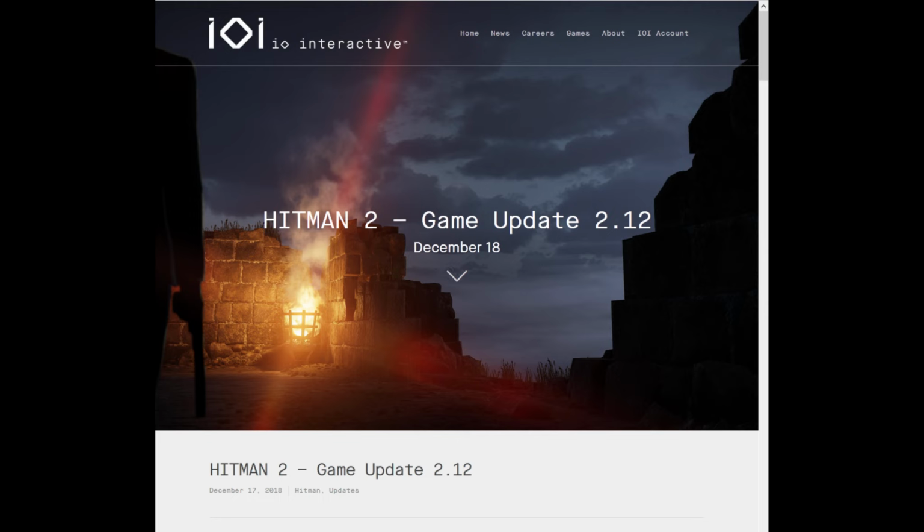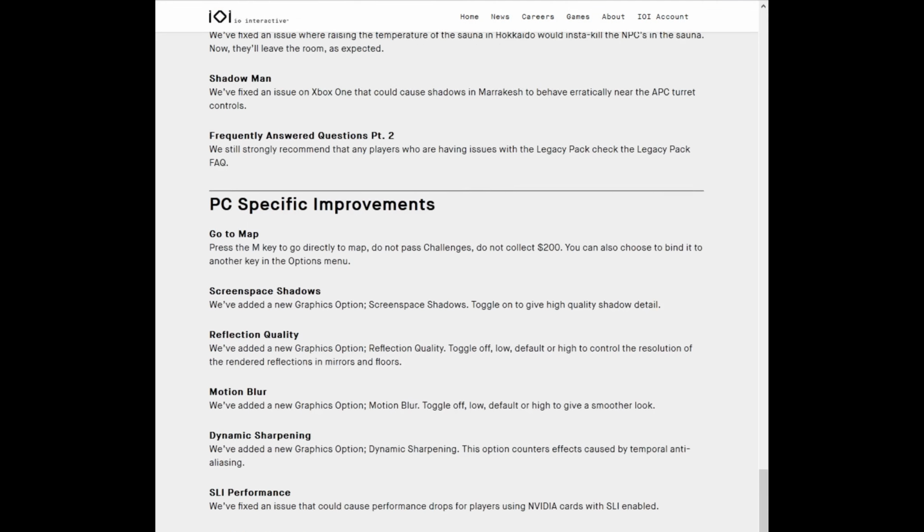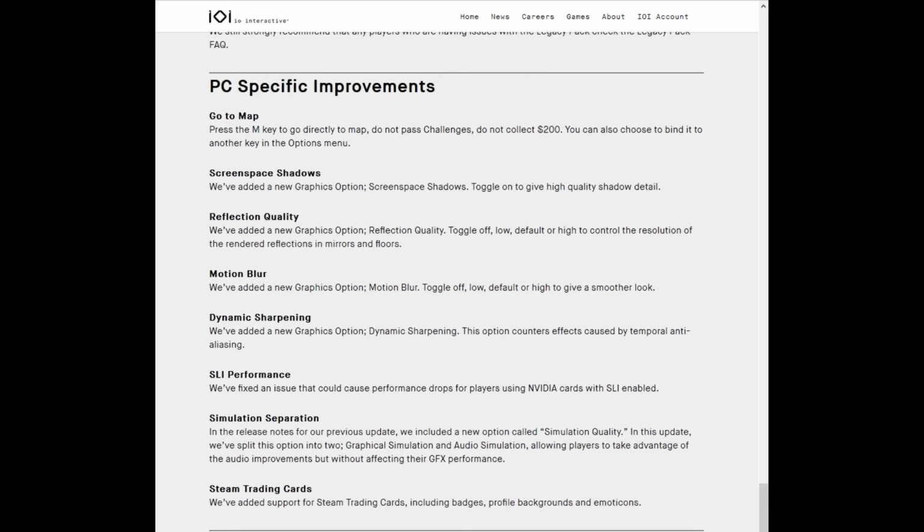Okay, so, Hitman 2 got a game update to 2.12, and part of it includes, down here, some graphics changes: screen space shadows, reflection quality, motion blur, dynamic sharpening, SLI performance, which I'm not looking at right now, and I'm also not sure if I can really get SLI working well. Simulation separation, which I can't show you right now. I can explain why in a little bit.